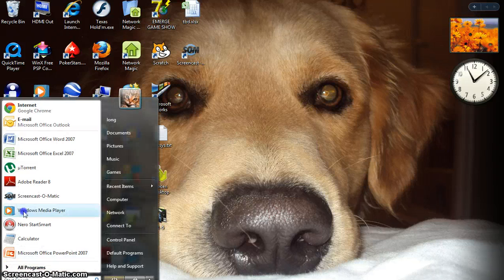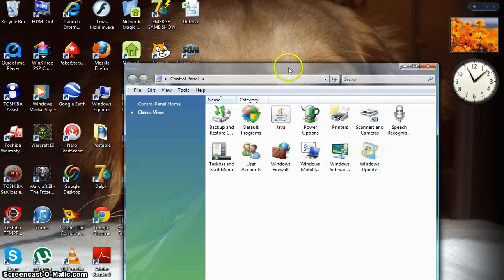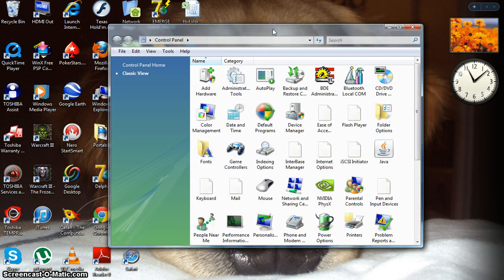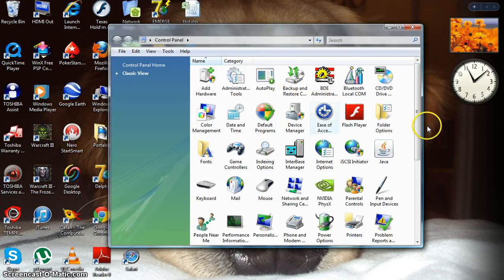So I'm going to go to the Start menu and I'm going to go to the Control Panel. When you go to the Control Panel, the management of your computer is normally done over here. If you've got the administrator rights, you can do it. If not, then you're going to have to find someone who can do it for you.